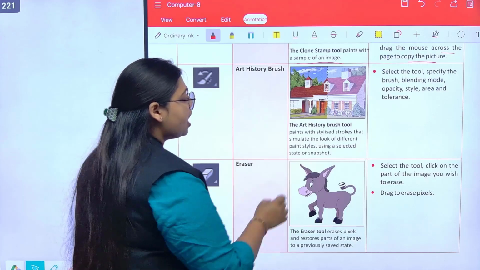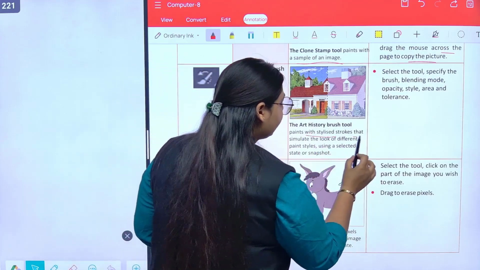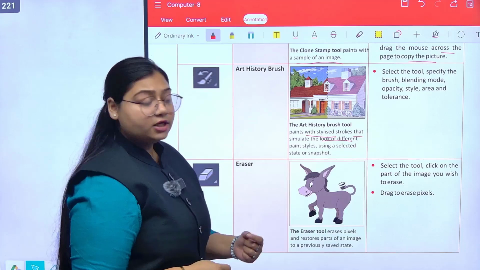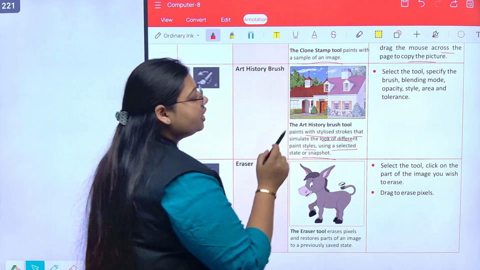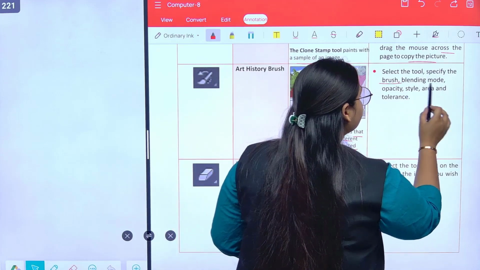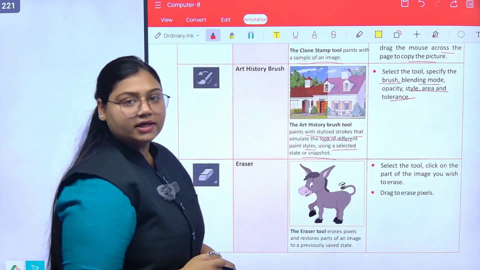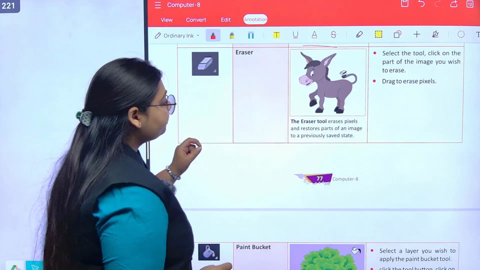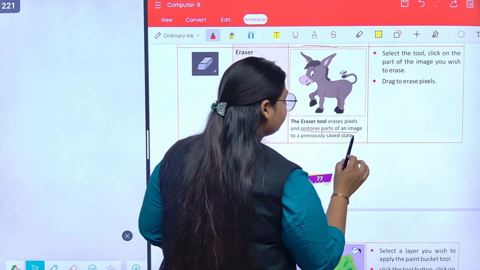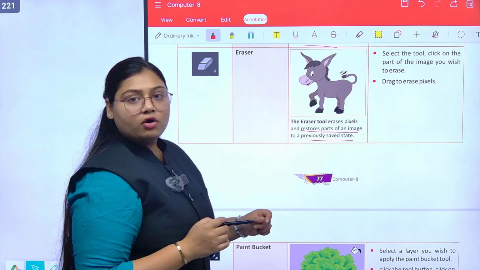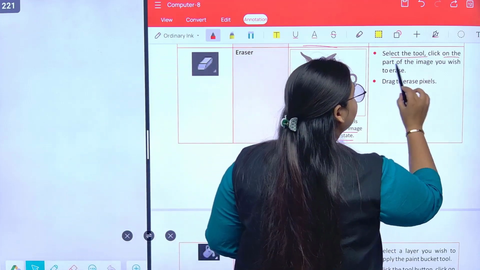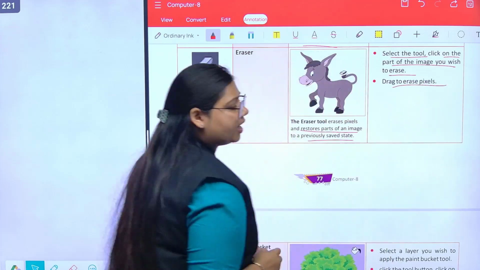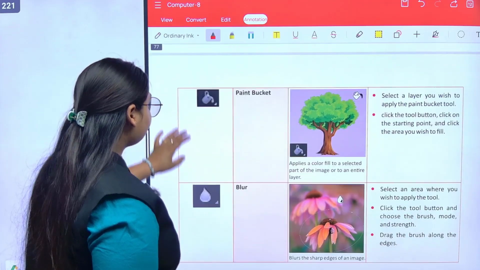Art History Brush. Art History Brush tool paints with stylish strokes to simulate करते हैं look of different paint styles using a selected state या फिर snapshot. टूल को सिलेक्ट करना है, स्पेसिफाई करना है ब्रश, ब्लेंडिंग मोड, ओपेसिटी, स्टाइल, एरिया एंड टॉलरेंस. इरेजर टूल ये इरेज करता है पिक्सेल्स एंड रीस्टोर करता है पार्ट्स ऑफ एन इमेज टू अ प्रीवियसली सेव्ड स्टेट. सेलेक्ट करना है टूल को, क्लिक ऑन द पार्ट ऑफ द इमेज दैट यू वांट टू इरेज एंड ड्रैग टू इरेज द पिक्सेल्स.